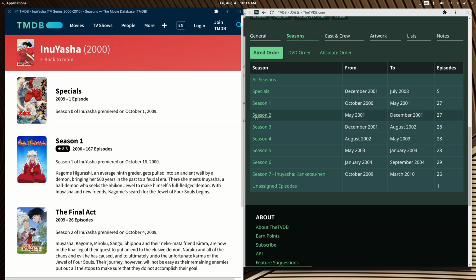So especially with anime, you're going to run into troubles. With this show, TMDB lists 3 seasons: a specials season, a season 1 that has 167 episodes, and the final act season. Well, if you look over at TVDB, even though they're not really the normal separation of one season for each year, they have things broken down into 7 seasons. And just because this has a special name after it, it's still labeled as season 07.